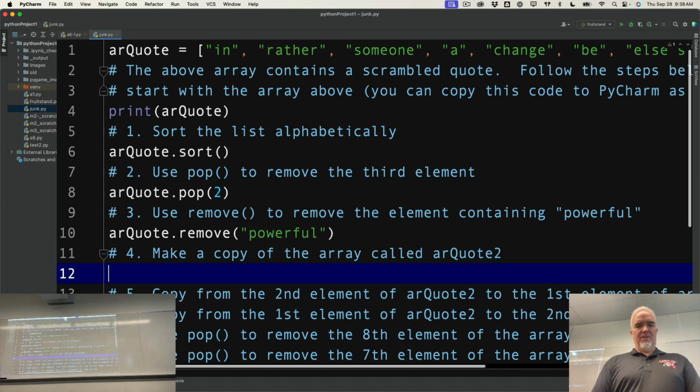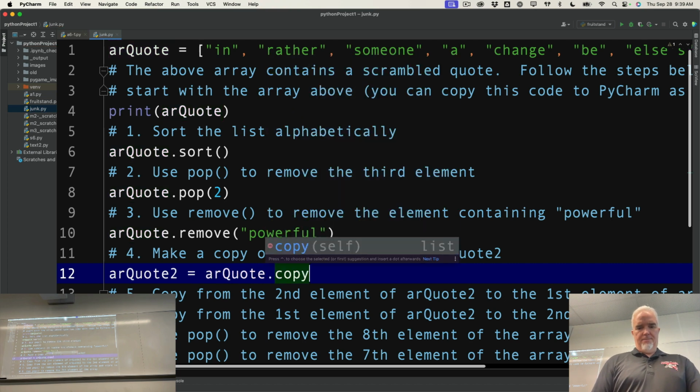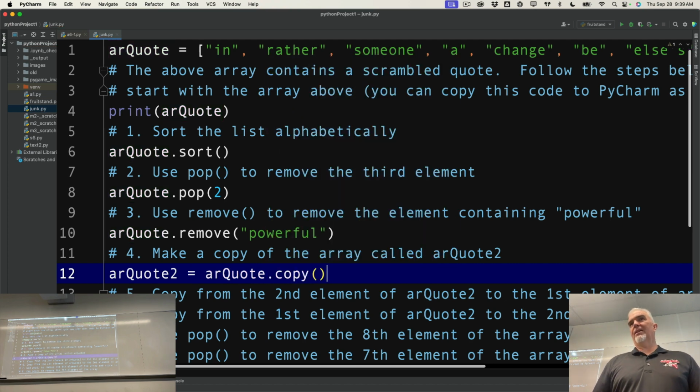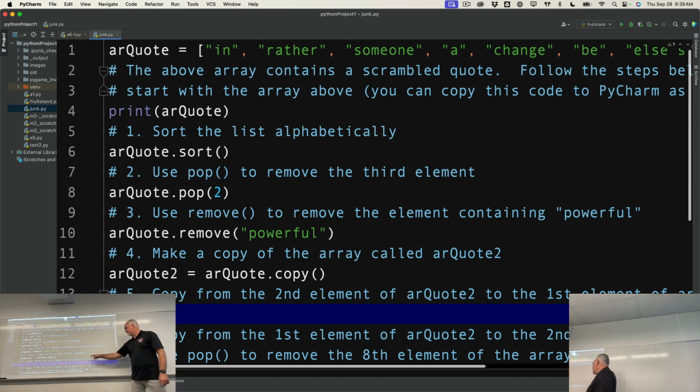Make a copy of the array. So ar_quote2 equals ar_quote.copy. Tracking so far? Okay. Now this is where it gets a little bit weird. We're going to copy from the second element of ar_quote2 to the first element of ar_quote. And you'll notice the next instruction is to do the inverse of that. Basically, we're using the copy to swap elements.